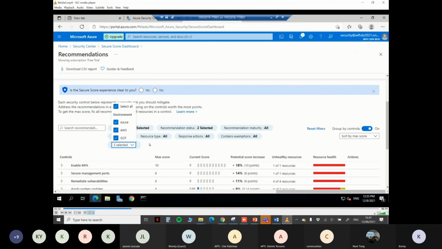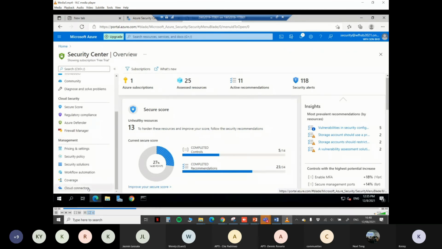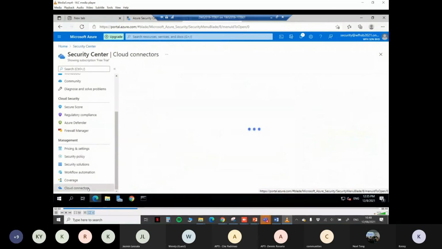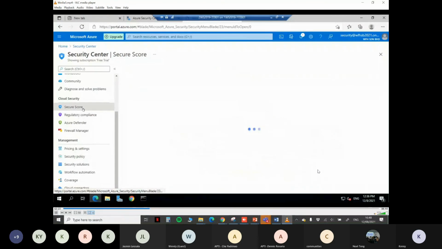Because as an organization, you do not only have resources at one location most of the time. So this tool enables you to look holistically at everything in your environment. You can onboard AWS as well as Google Cloud. So you can see here, connect your AWS account here, connect your Google Cloud Platform account here.